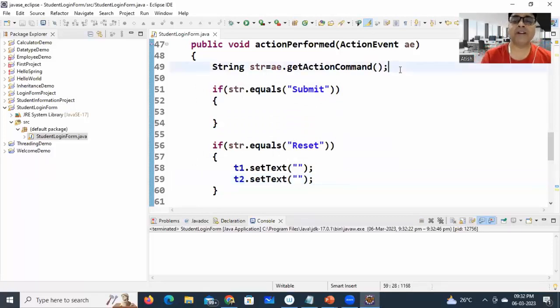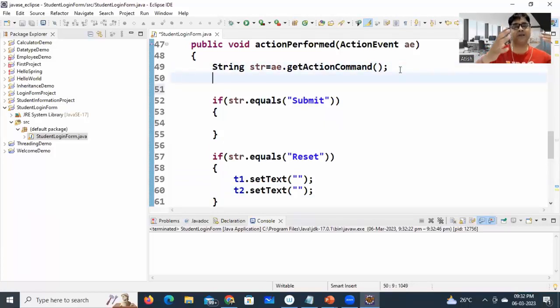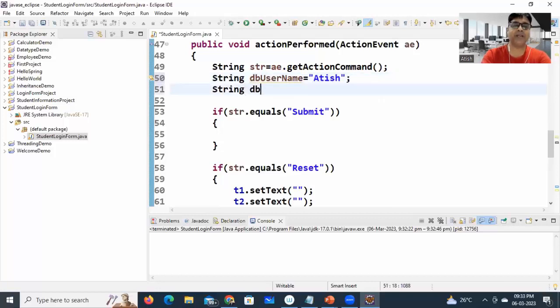Now we need to write code for the submit button. Whenever the user clicks on the submit button, your Java application should interact with the database. Everyone who wants to build their career in the IT industry must have knowledge of databases also. Here we'll connect with the database, and from the database we'll fetch all the usernames and passwords which are already stored. So here I'll say String dbUsername. Imagine in the database there is one username stored, Atish. String dbPassword, and I'll just say Jain.